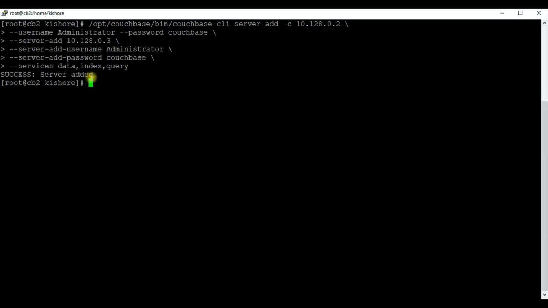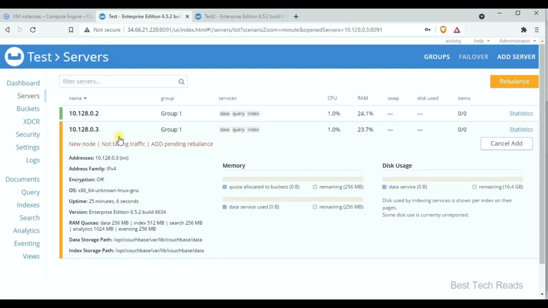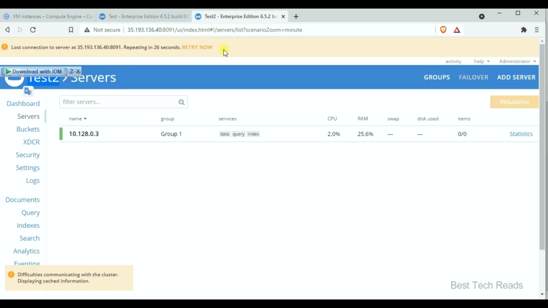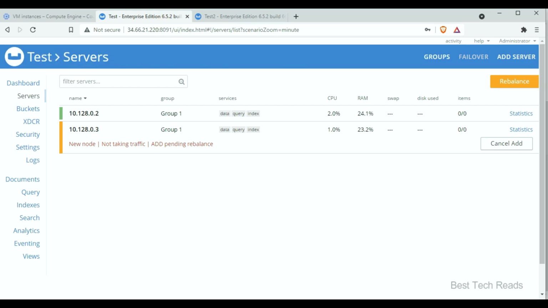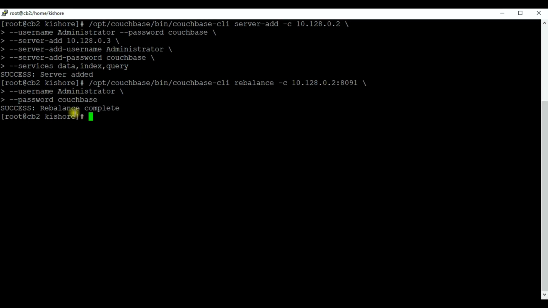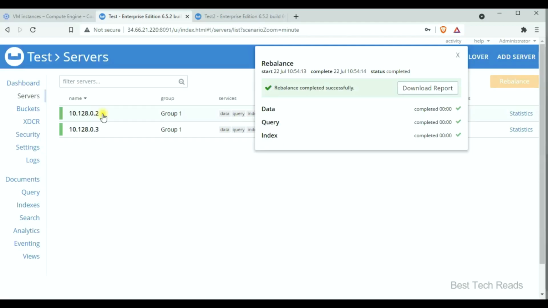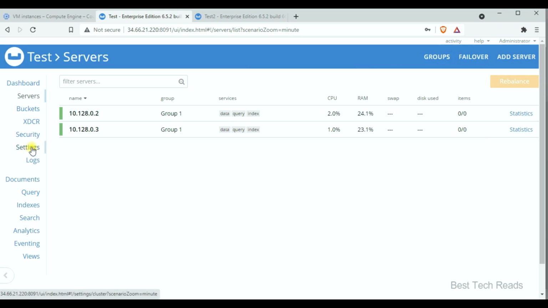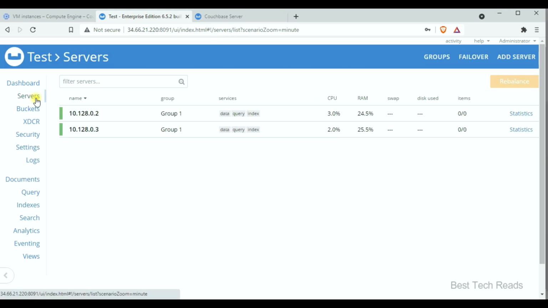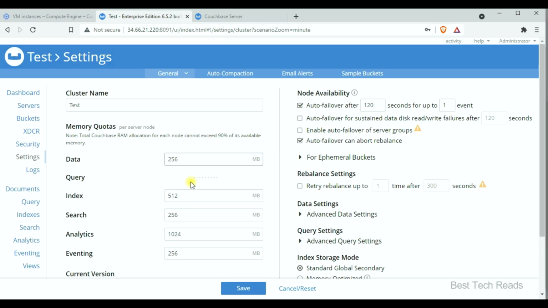Server added. If you go to the browser and look at the test cluster, you see the node is added. At the moment, this node will not serve any traffic until the rebalance is completed. This node is part of the test cluster right now. Let's quickly do the rebalance. You can see rebalance complete. Let's go to the browser and verify it. Whatever memory settings are there in the test cluster will be reflected on the newly added node as well. If your new node does not have the memory specifications mentioned in the settings, it will not be added. It will throw an error. So you have to make sure the new node meets the memory requirements mentioned in the settings.